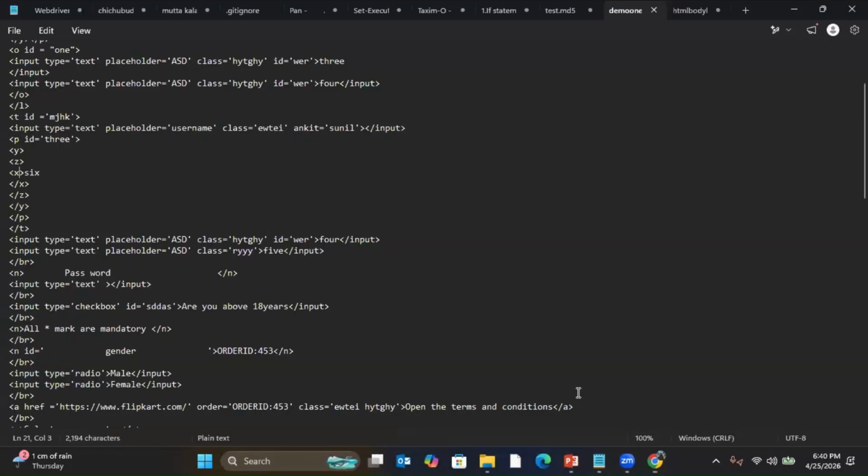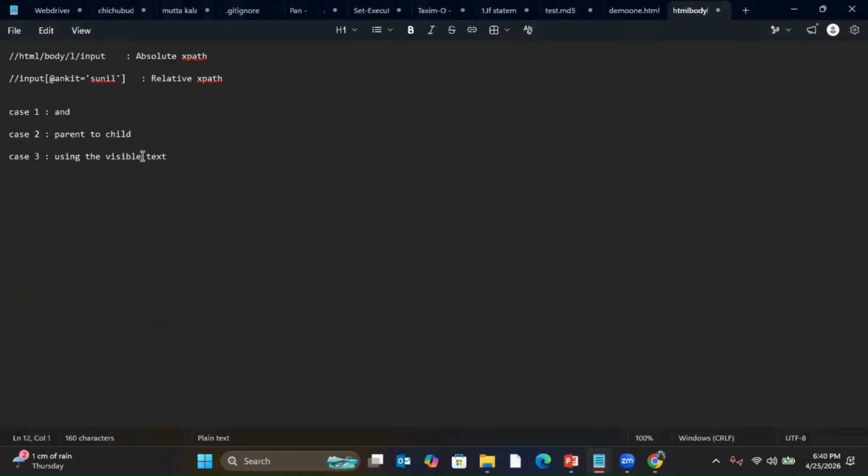So this is case number 3. Case number 3 is using the visible text, using the unique visible text. Now, case 4: using the contains keyword.